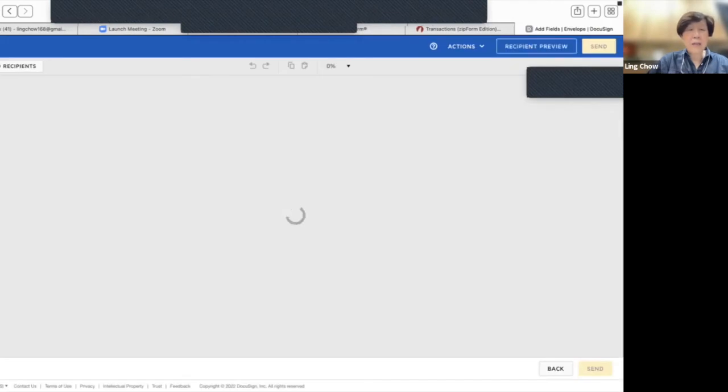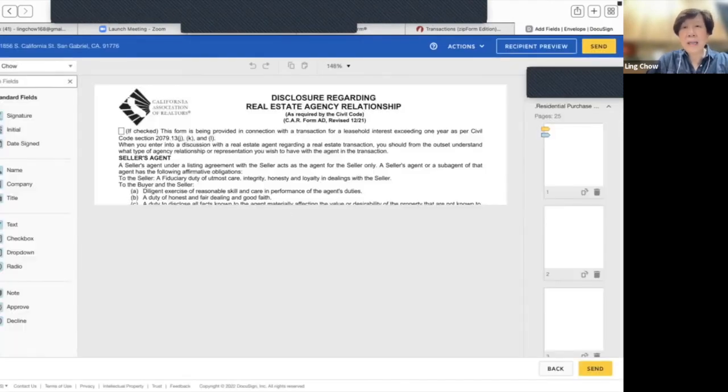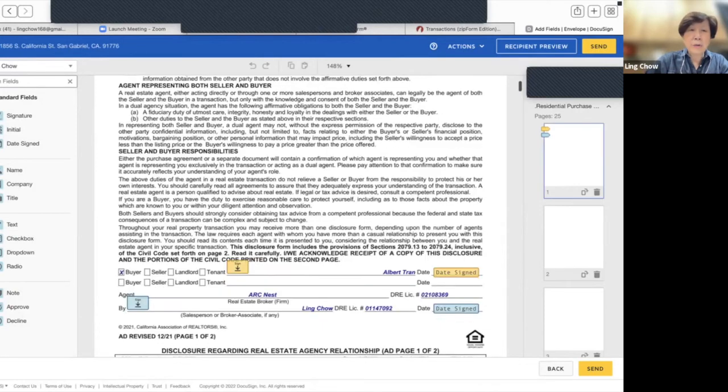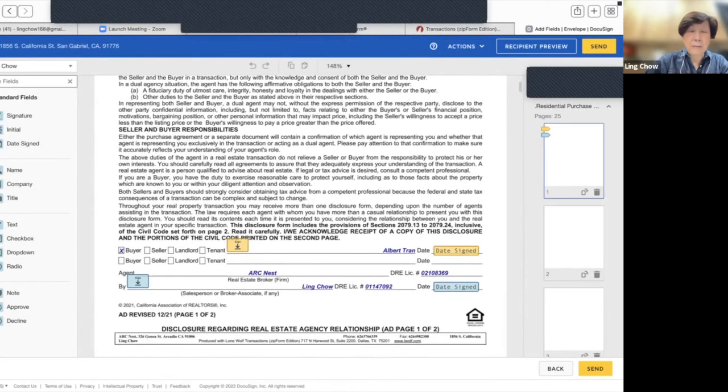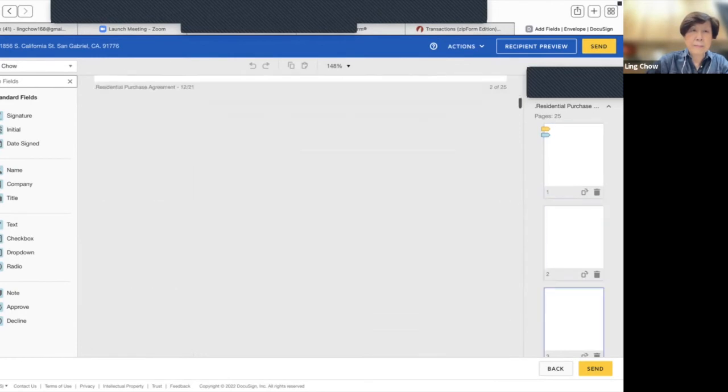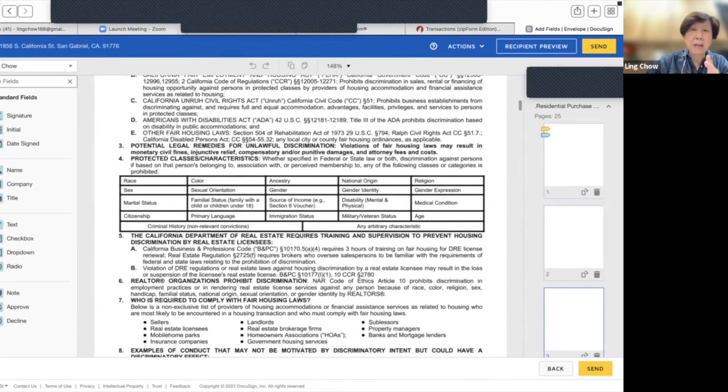DocuSign, there is a fee, but a lot of people seem to like it better. And remember, this is the first time it's going out, so all the signatures are there for you already. If it's going out the second time, then you have to drag and paste. You have to drag the signature and put it somewhere.